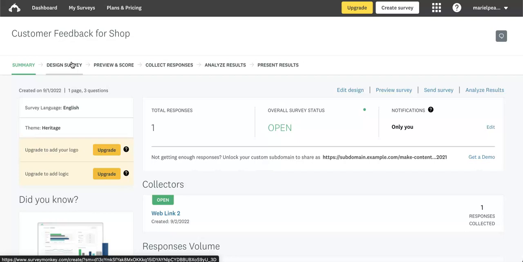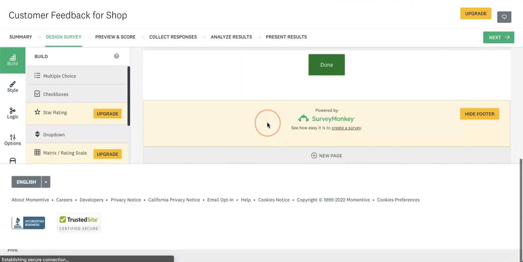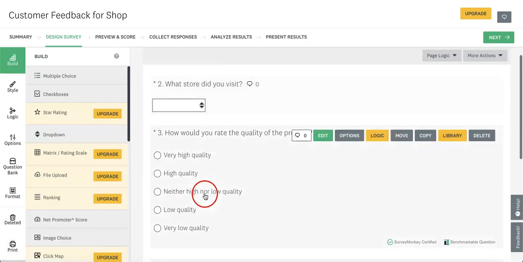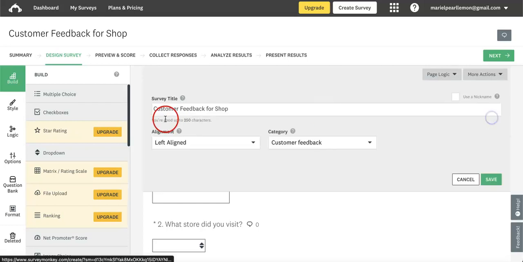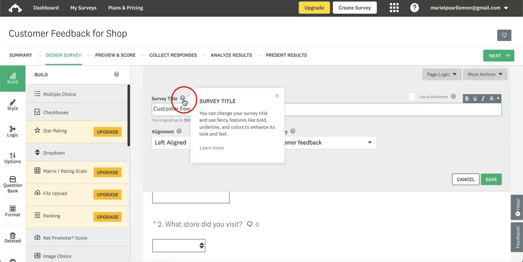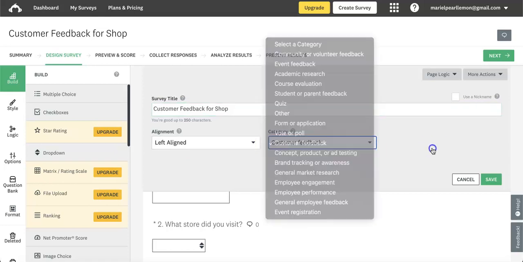So once you've hit design survey, it'll bring you to this page where you can now start messing around with the contents, buttons, and questions that are currently on your form. And what you're gonna wanna do is head over to where you can see the title of your form, and then you're gonna wanna hit edit. So here now you can start editing your survey title. You can even mess around with the alignment and the category.